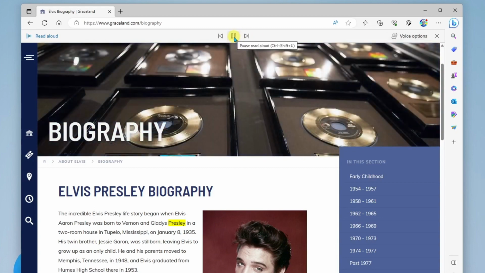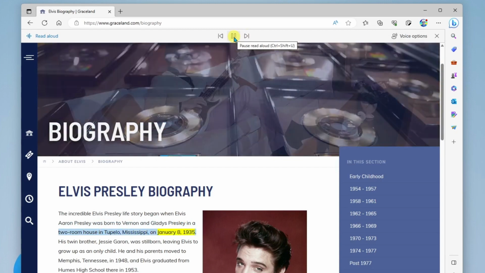Presley in a two-room house in Tupelo, Mississippi, on January 8th.